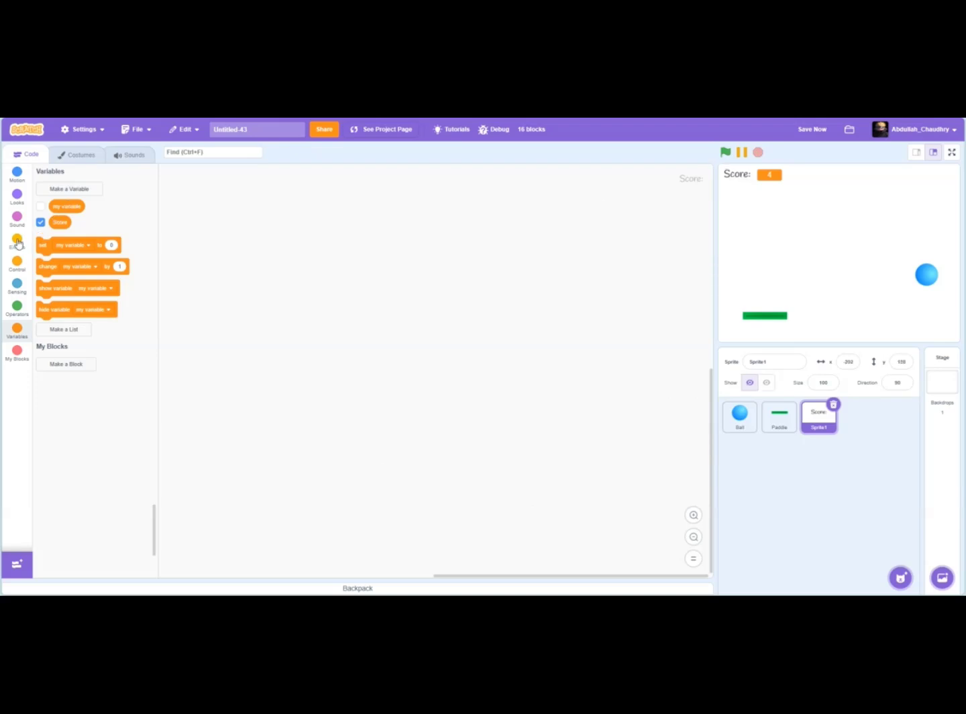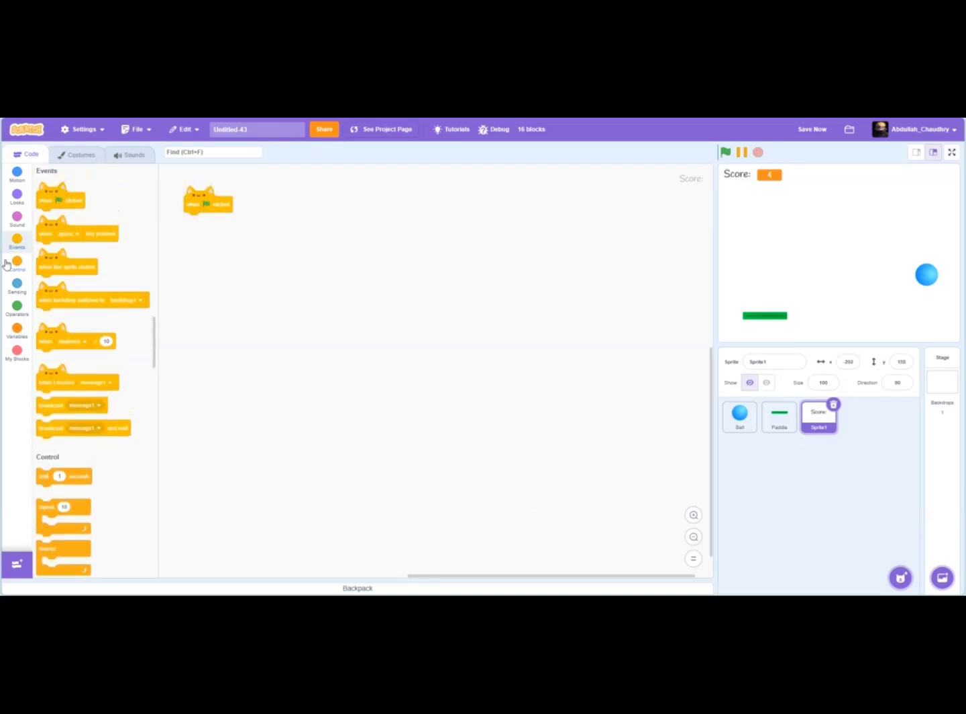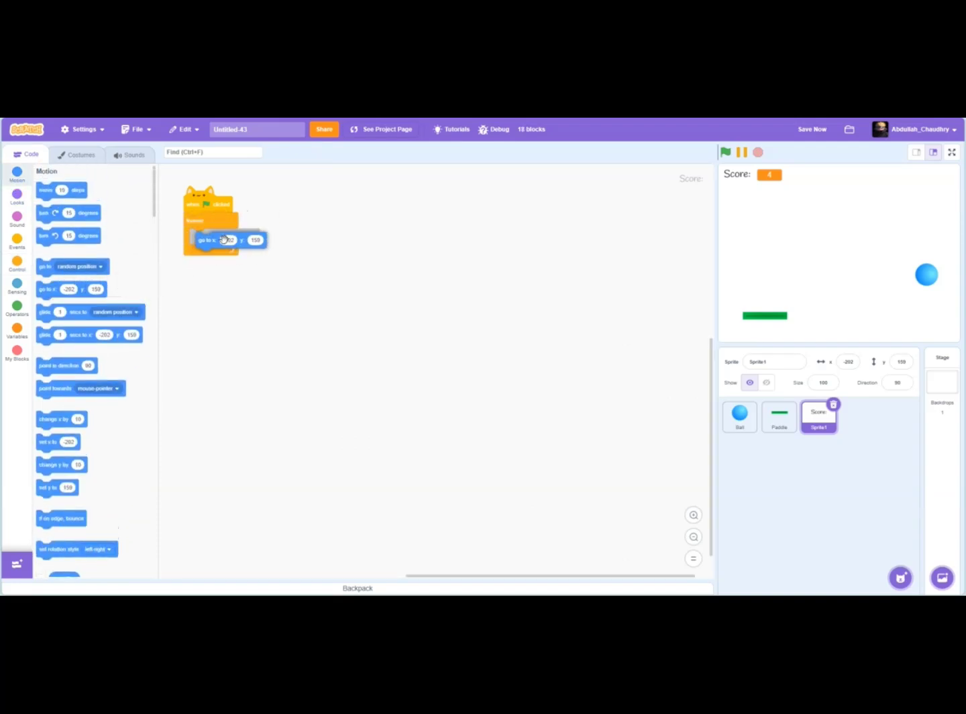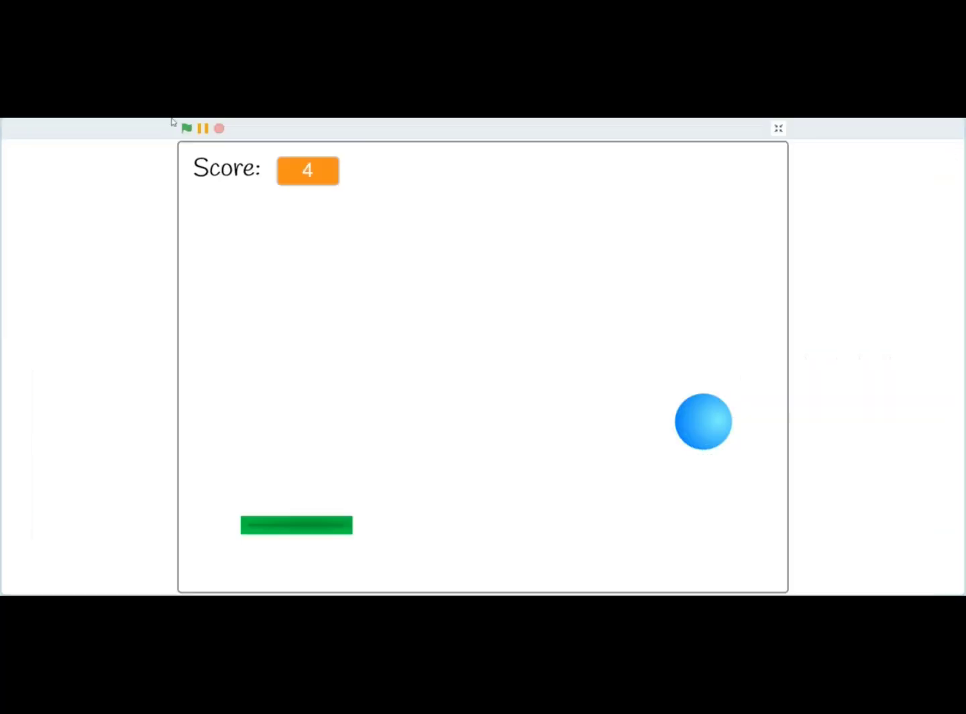And then after that you're going to want to do a basic code. When green flag clicked, forever go to x, whatever your x and y position is. Now as you see here, we have a full ping pong game. Now this is really cool, but we're going to be upgrading this in part 2 of our ping pong game.